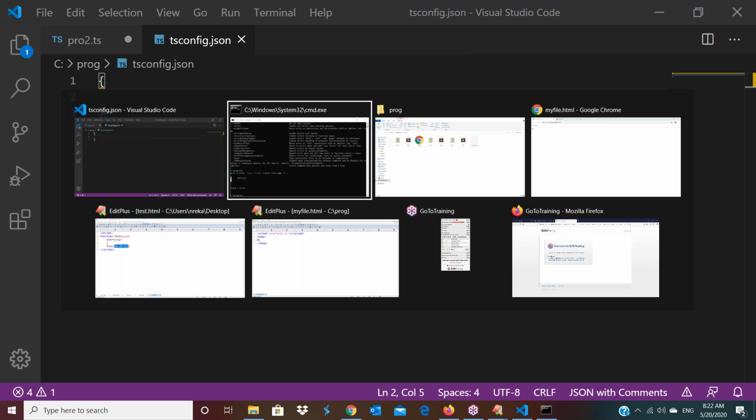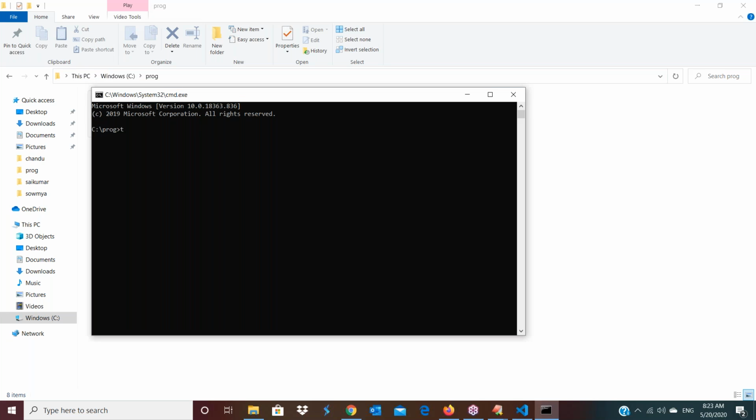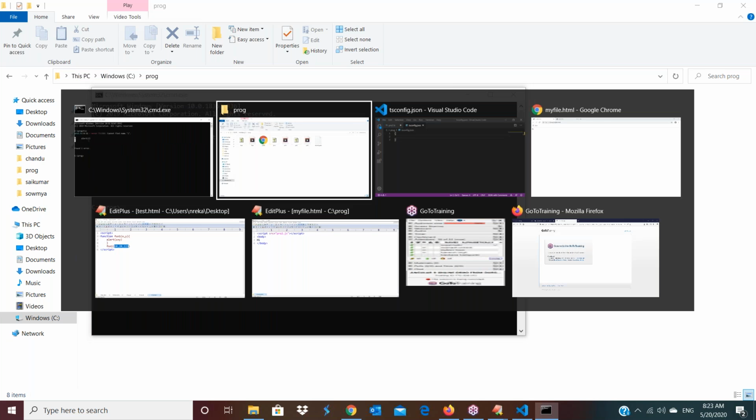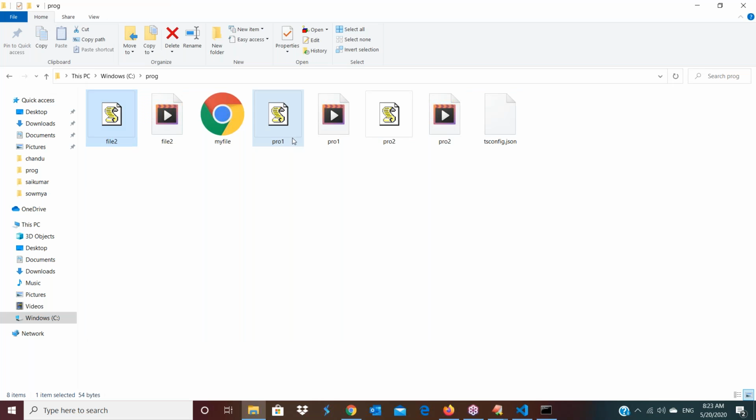Open the command prompt and run it. Now it is executed. One second, in the program there is an error somewhere. Just now we created one program, and now there is an error, and that error is coming here. Now save this and run again. Now it is compiling and it has generated all the JavaScript files here.